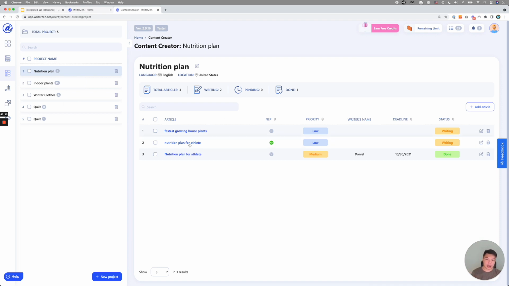Over here I already have an article called Nutrition Plan for Athlete, in which I already turned on NLP. The way you turn on NLP is, first of all, you have to buy NLP credits, because like I was sharing in the past, Google charges us when we use their NLP. For each person who uses NLP, we have to pay money to them. That's why we have to charge everyone, even with our lifetime deal. We were very transparent with the pricing in our previous videos, so you can check out our last videos on how much Google charges us for NLP.